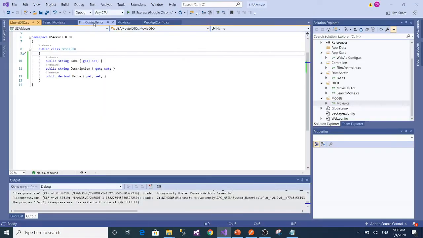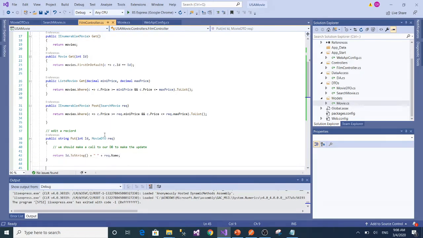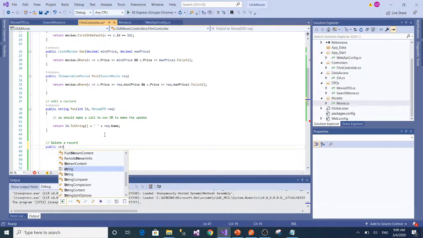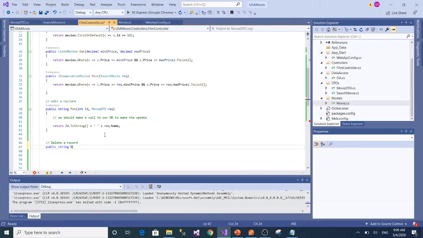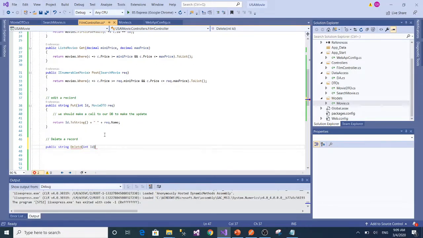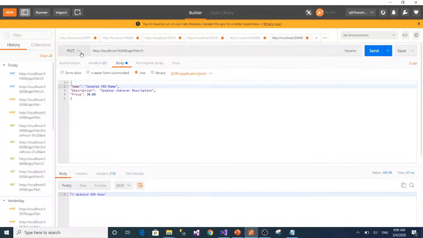Let's do one more action method in here. The action method is going to be delete record. I'm going to create a new method, returning a string, called delete. To delete, we're going to pass an ID only. I don't need to send anything in the body, because if we go to Postman and change the verb to delete, let me create one.